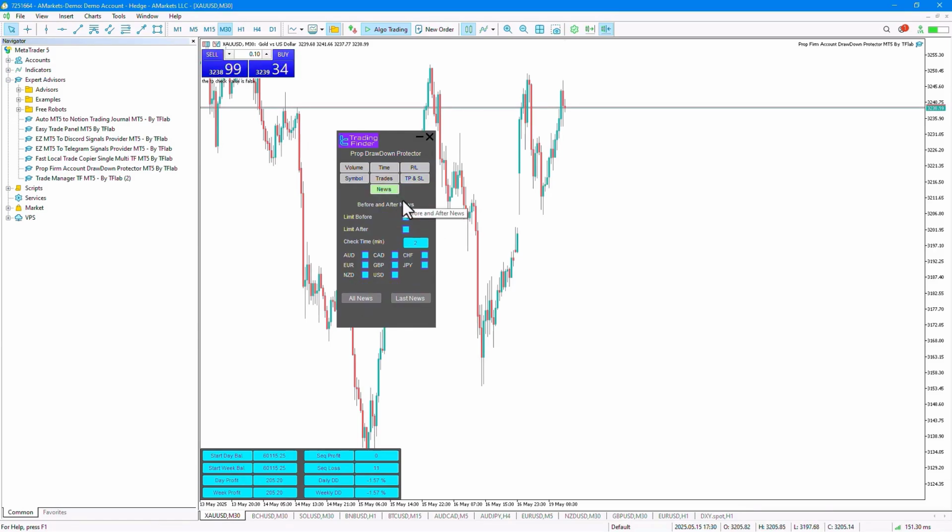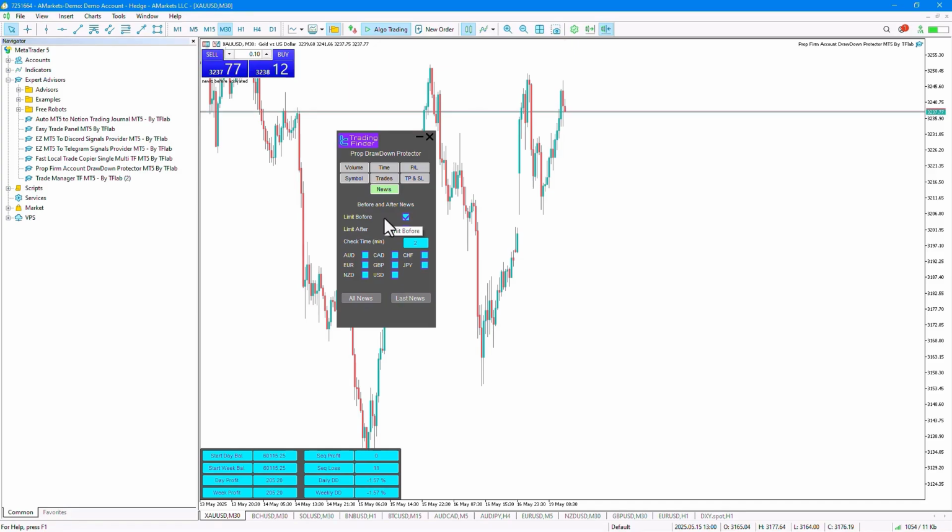In the last section, there is the news option, where we can set a time interval before and after the news announcement. If I check the first option here, I will receive a warning before the news is released, so that I am informed about entering a trade or any important news events. And by enabling the second option, I can set a limit after the news, specifying up to what range after the news I want to receive a warning.